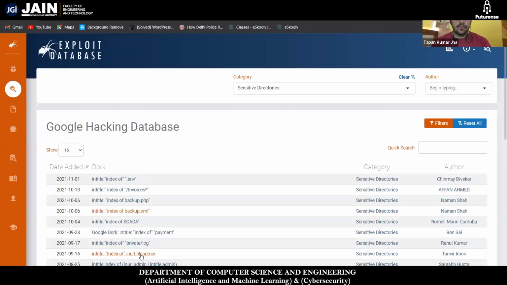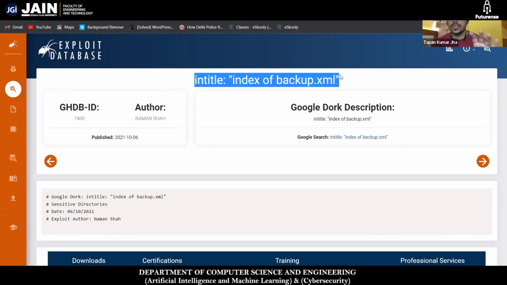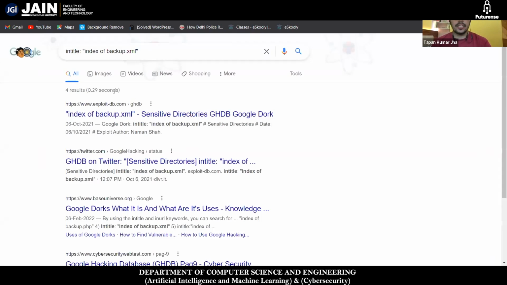Okay, there are many other folders also. So private lock. Just open this one also. Okay, so here you can see it shows that these are the Google Docs that are basically used to find out information on Google with more relevant results. Okay, so here you can see "intitle" is a Google operator that defines that in the title of the application you will find an index of backup.xml. So when you click on it, it automatically opens some of the pages on the website on Google.